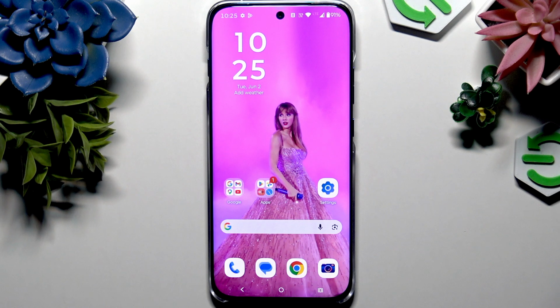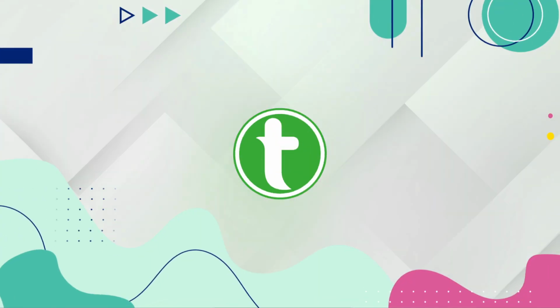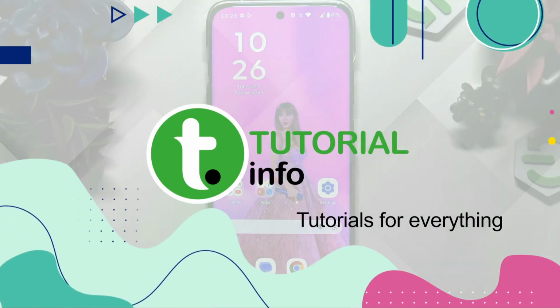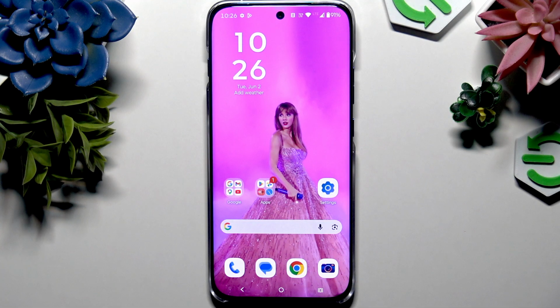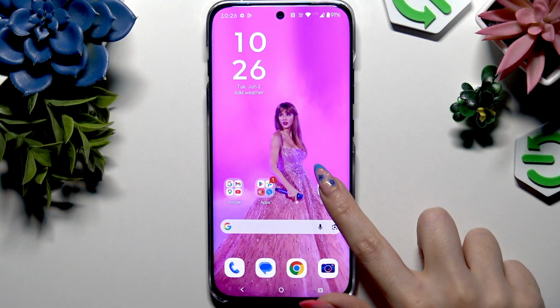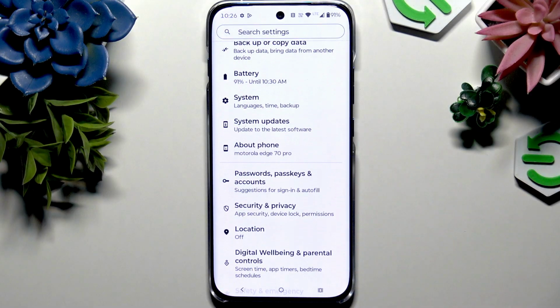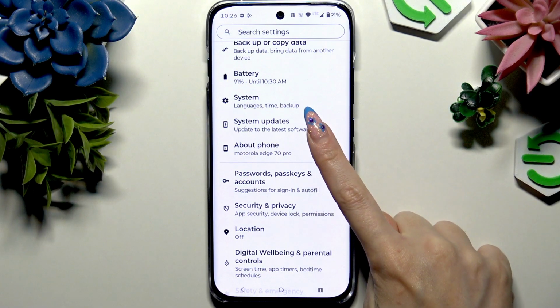In front of me is Motorola Edge 70 Pro, and today I would like to show you how you can add emergency numbers. First of all, go into Settings and scroll to choose Safety and Emergency.